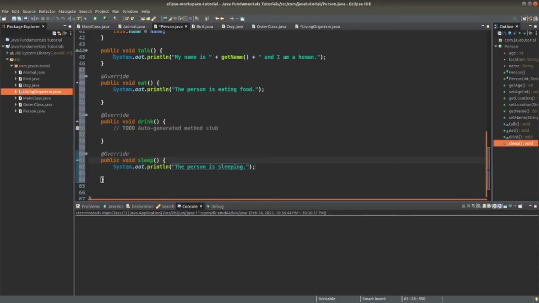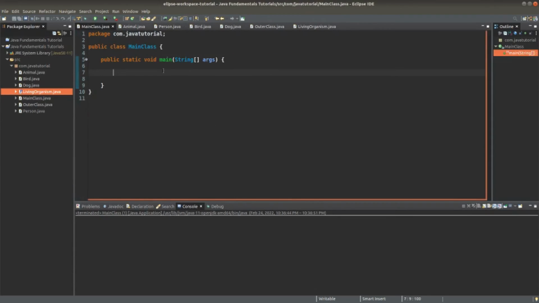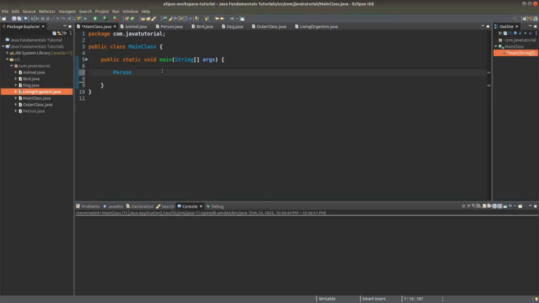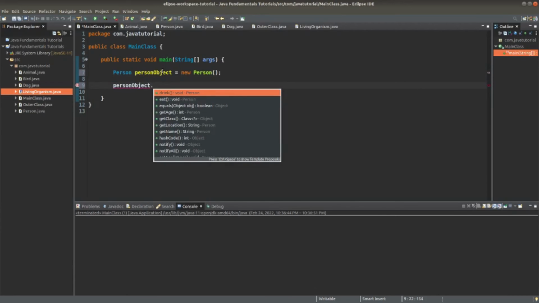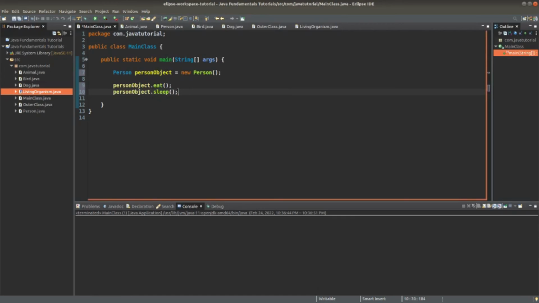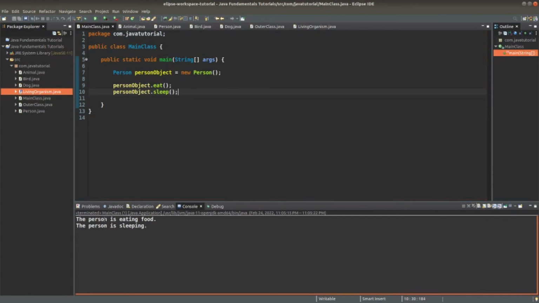So we're going to go into the Main class and then call those methods. So here I'm in the Main class, and we're going to be calling those methods that we overrode from the LivingOrganism interface. So I'll just create an object called personObject. Then after we create the object, we're going to be calling those 2 methods, eat and sleep. Now that we're calling these 2 methods, we're just going to run the code and see what happens. All right, so we got the output that we wanted. We see the first line says the person is eating food, and the second line is the person is sleeping.